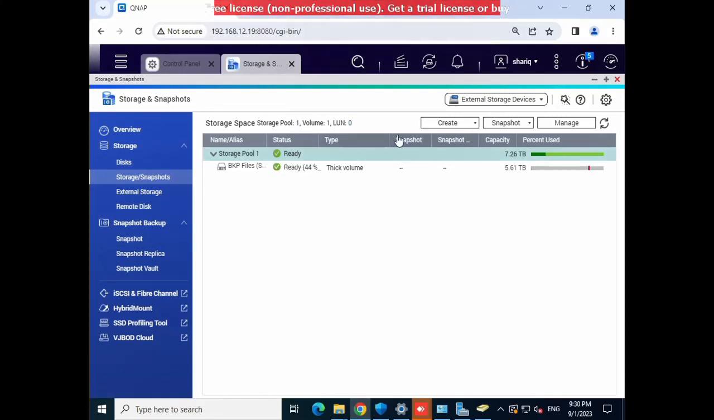Guys, once you have created the backup files, I have assigned the name to the storage point, and you can check over here that it's ready to use. So the backup volume which you have created is created. Now the next step: we will check the file status of this backup storage.